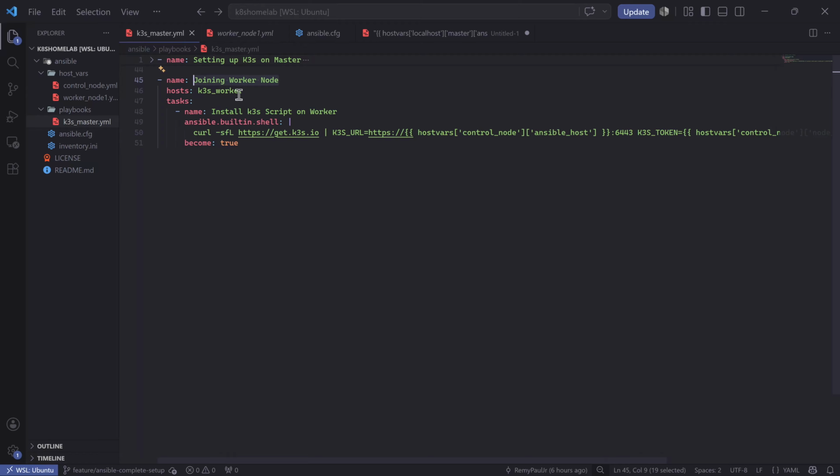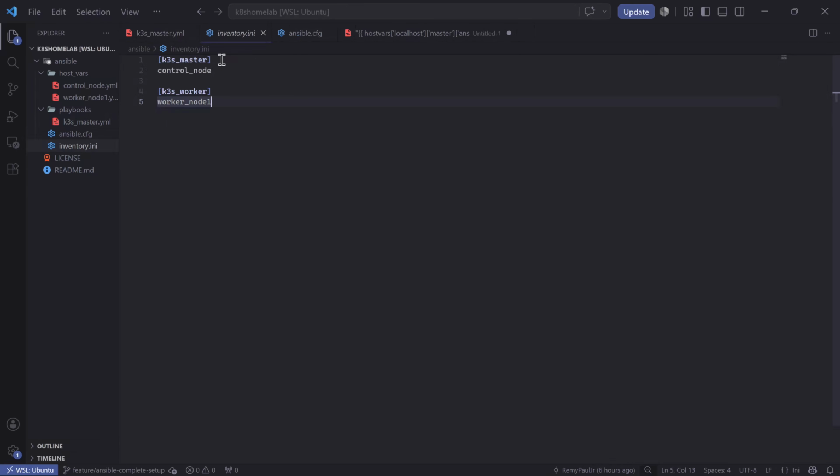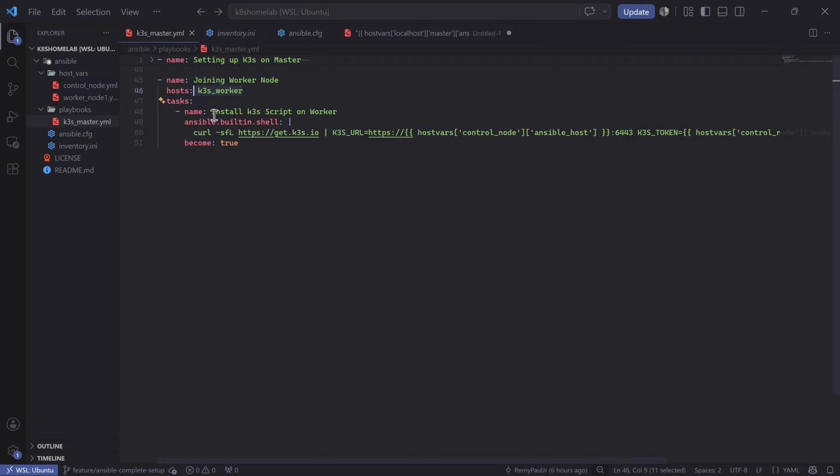Then I'm going to join the worker node. So I'm going to grab the host, which is here. And as you can see, these are the group names, K3s master and K3s worker, and they point to the files in this host variable folder. It pretty much just says, go into this server now and install the K3s worker. And it's going to run this script right here.